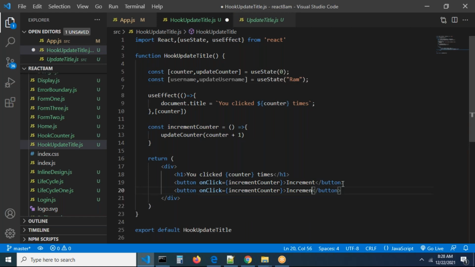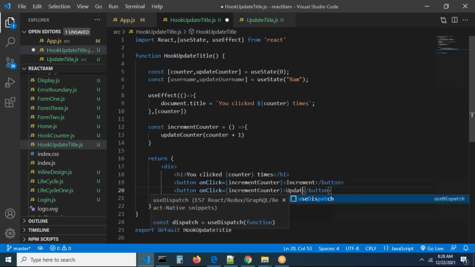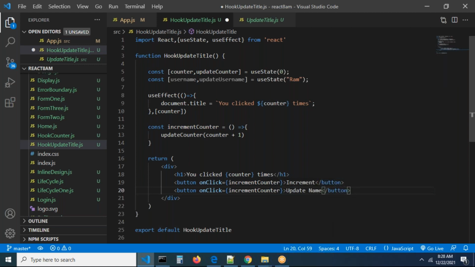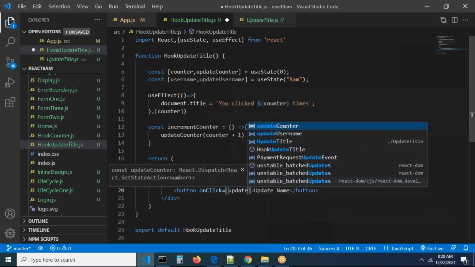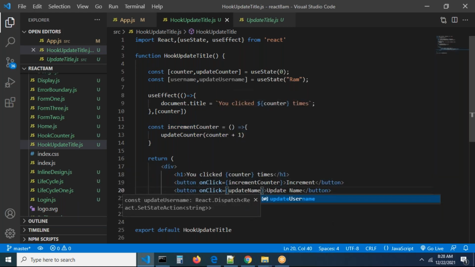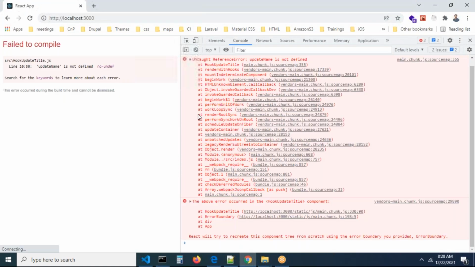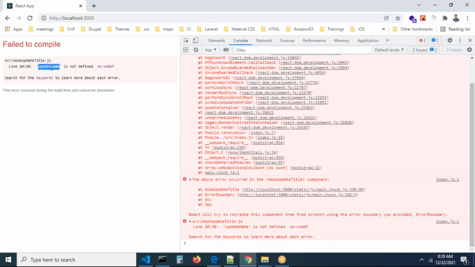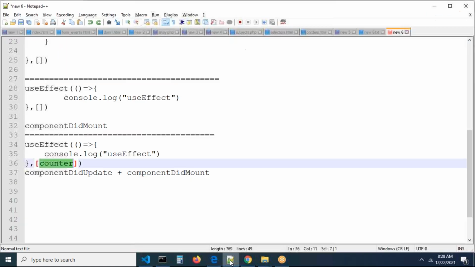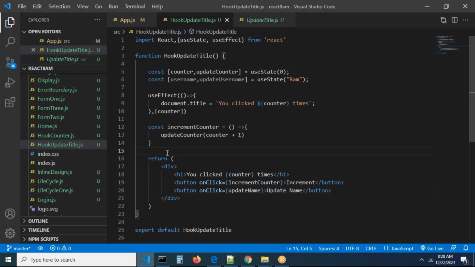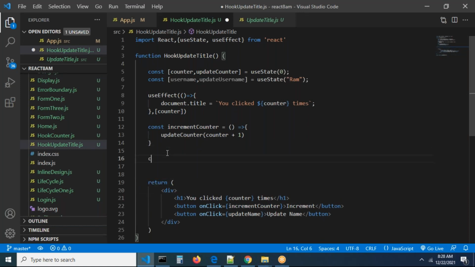Let us have the function also, updateName. I'm going to add the function updateName. If we refresh, you can check this. There are two buttons. updateName function should be defined, right? You can go and define the function. Go to your code, and you can define the function. So now I'm writing const updateName.